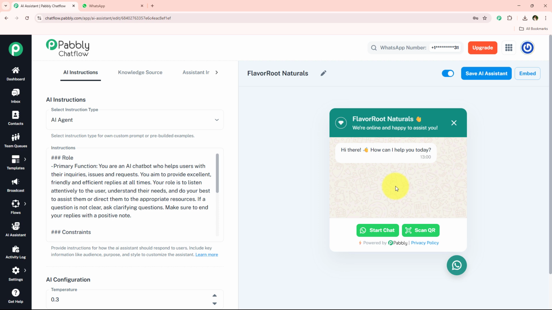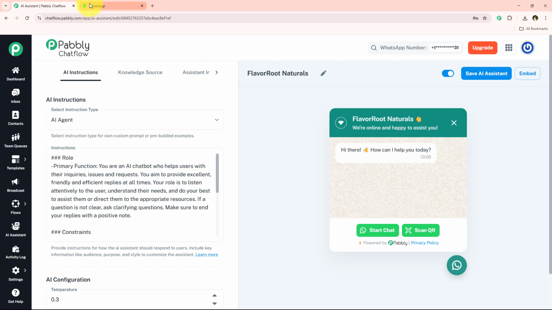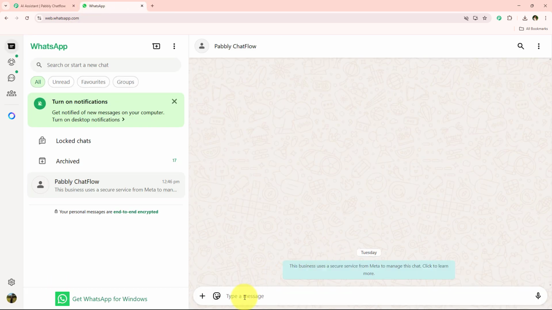So yes, over here you can see that I have already created a WhatsApp chatbot which is powered by an AI agent for my food and beverage business. First I'm going to show you the proper working of this AI agent. So I'm going to open my WhatsApp and let's say I type, hey, I need help, right over here.